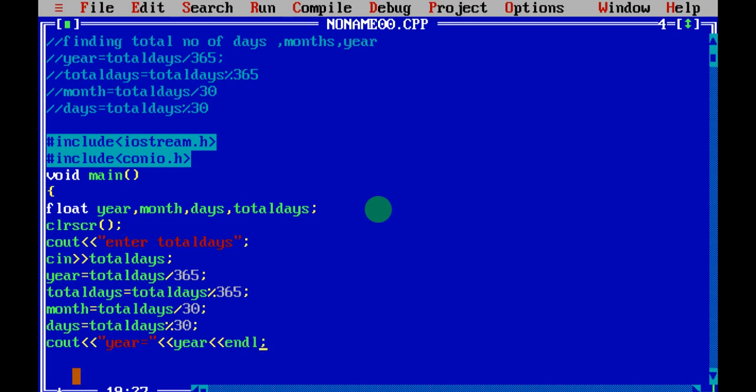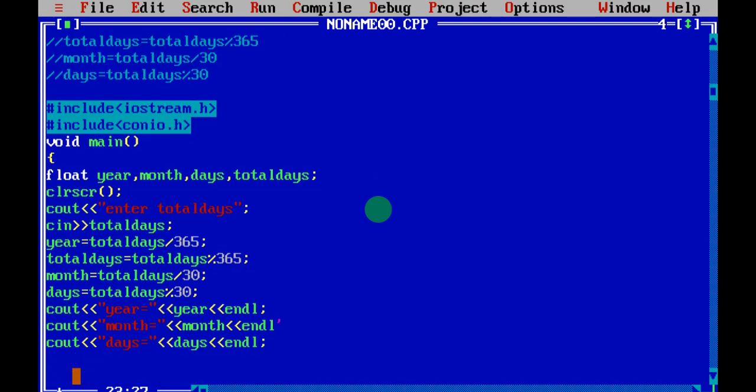Endl will shift the cursor to the next line after this particular cout statement. Next, cout, I need to print month equal to month, then endl. Next cout statement, I am going to print days is equal to days, endl semicolon, and I will give one getch over here.